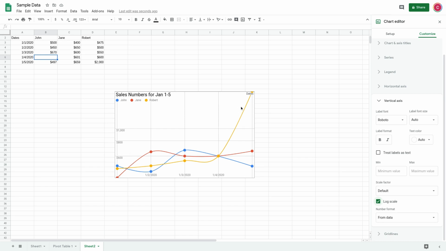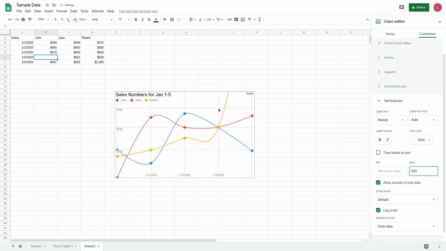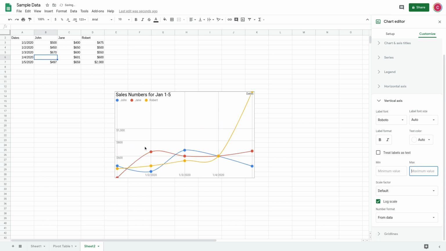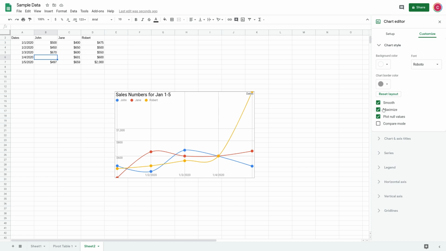higher numbers don't go up as far because we have more space dedicated to these smaller numbers here where most of our data is. If I wanted to further compress this down, I could cut the chart off at, say, $800, and then Robert's last day just goes off into space. That does make it a bit nicer, but I think that even without this, the chart is more than readable just with the log scale combined with the maximize option up here.